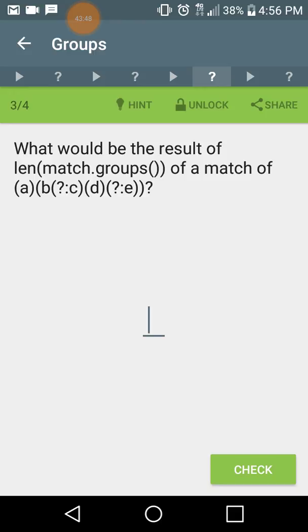All right. What would be the result of len, which is short for length, parentheses, match.groups. So we're going to count the length of all of the groups, except for non-capturing groups, of a match of, and here is a bunch of groups. A is the first group. The second group is BC, but you have C by itself as a nested group, and by the way, it's also a non-capturing group because the question mark colon, so we actually won't count that one.